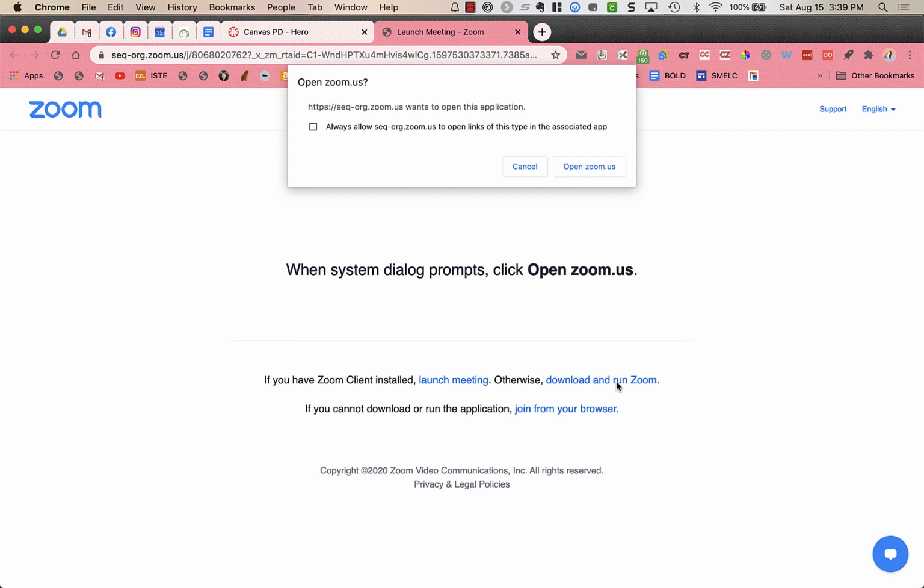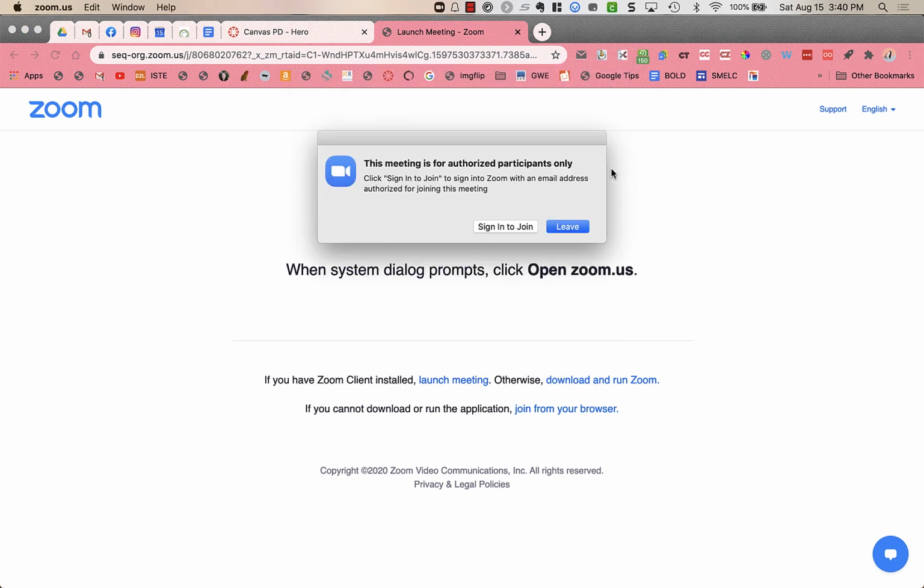So you can download the Zoom app or the Zoom program to your computer and then open Zoom. If you are on a Chromebook, we have already installed onto student Chromebooks, Chromebooks that you would get from your school, an extension for Zoom. And so it should open up into the Zoom extension that is added to your device. If none of those work, it says if you cannot download or run the application, join from your browser. So you would click that and join from your computer. I'm going to go ahead and click open zoom.us.